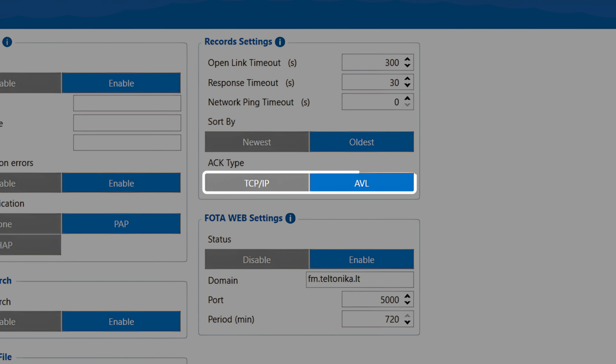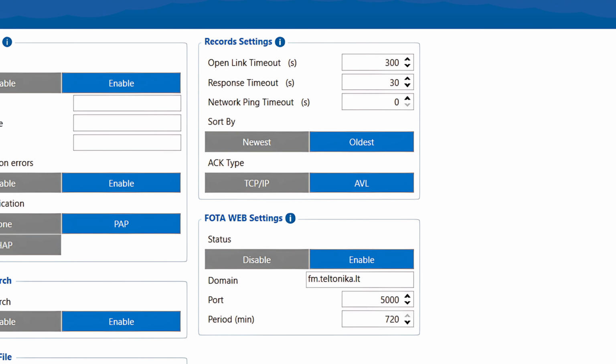Finally, the ACK type setting determines what method the device uses to receive confirmation from the server, TCP/IP or AVL. TCP/IP means that the confirmation will be included in the TCP/IP layer and no additional message will be needed, while AVL means that the device will expect an additional AVL message from the server.